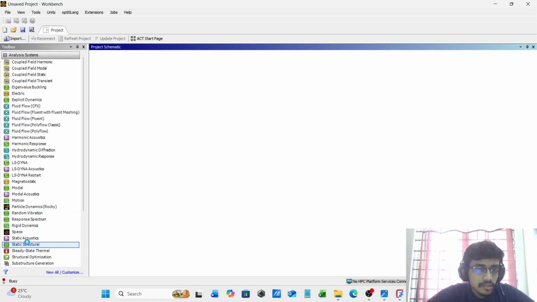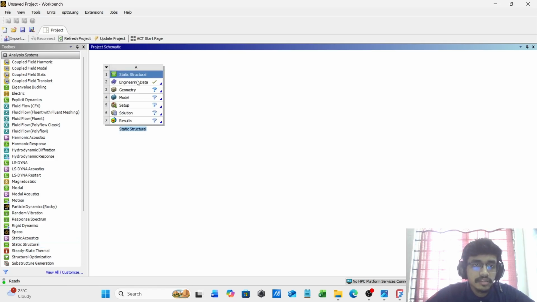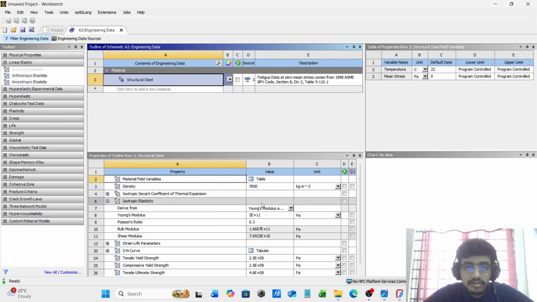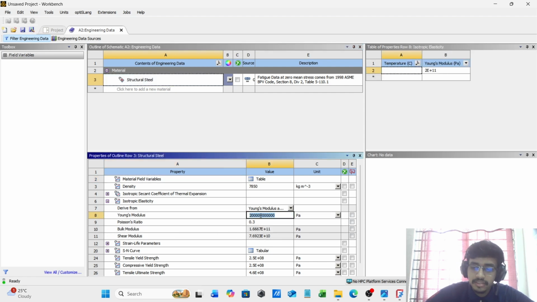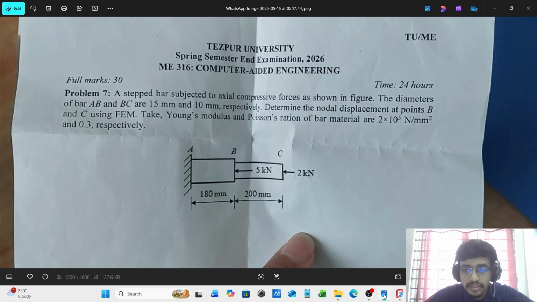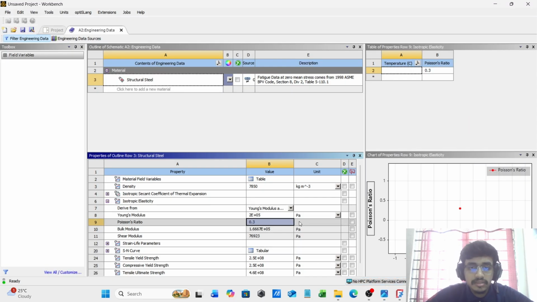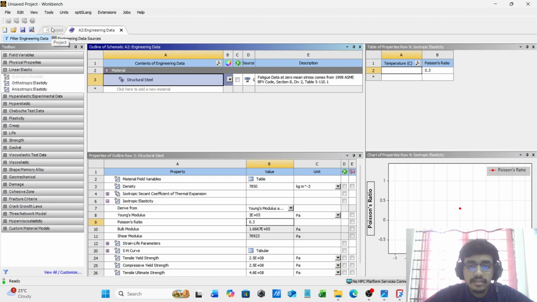Now I will select static structural, where I will import this file. Before that I will go to engineering data to set the values, where here we go. So Young's modulus is this, but in the question it was given 2 into 10 to the power 5. So I will change the value to this, 1, 2, 3, 4, 5, 2 lakh. Okay, and the Poisson's ratio is 0.3. It has already been set, so we do not need to change this value.